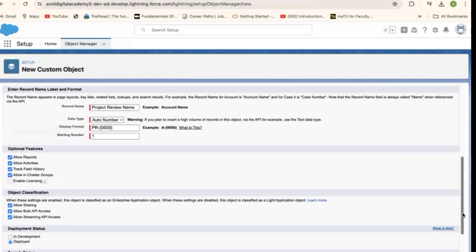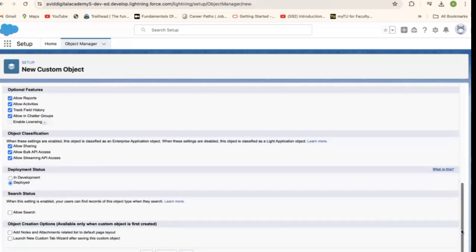And then, since we're just in a playground here, which has to do with this free developer org, I need to deploy it immediately. But normally at the place of work where we work as a Salesforce administrator, you won't be deploying this immediately. Definitely you're going to build an object like this, no matter how simple it may be, in the sandbox. After you have built it in the sandbox, you do the testing and you are sure that there is no error, no problem. That is when you deploy it from the sandbox to the production environment, so that you don't have any error. Then let me allow search.